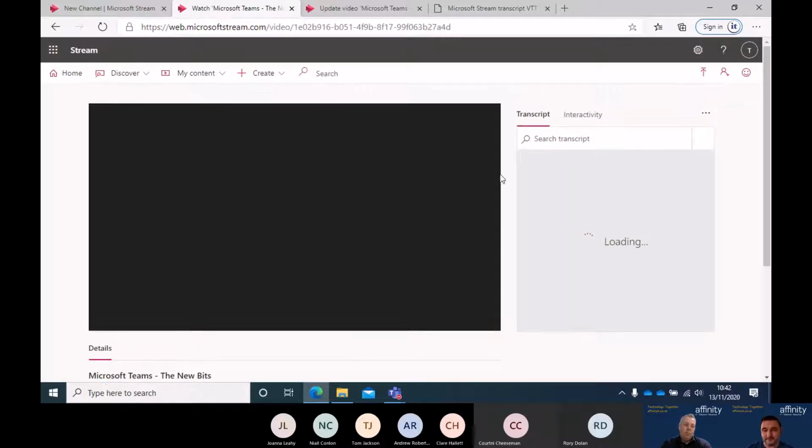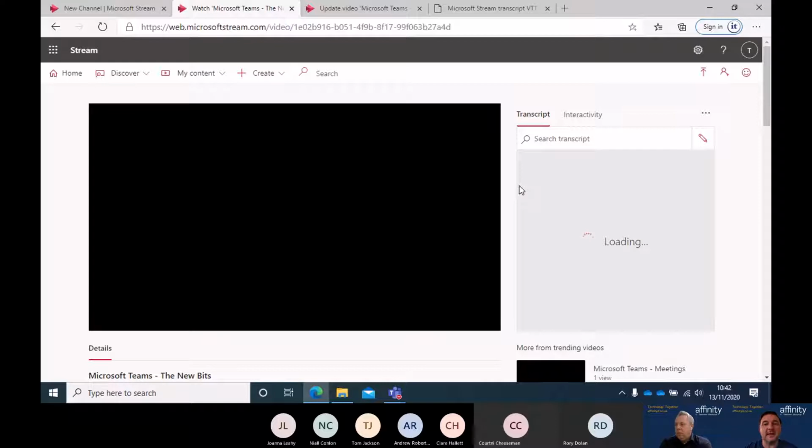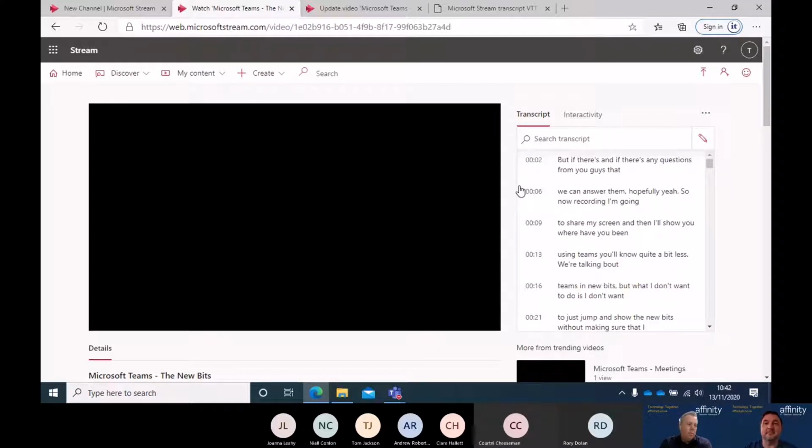or this will do well. You may notice here, an automatic transcript appears. If it's in English and Spanish at the minute, I think it is working on other languages, Microsoft generates a caption file for you. That caption file is reasonably accurate. It does pick up my accent mostly.